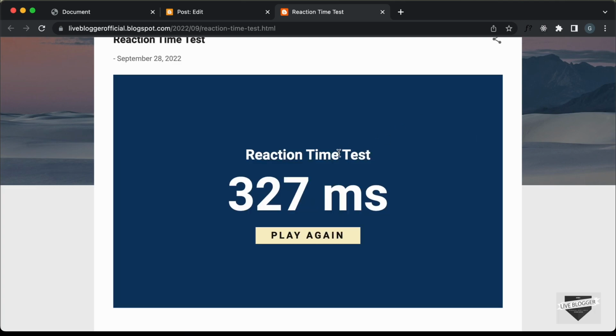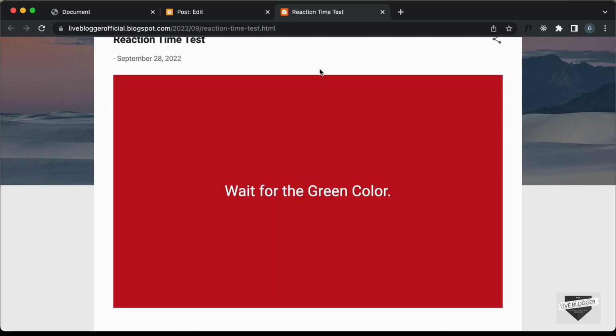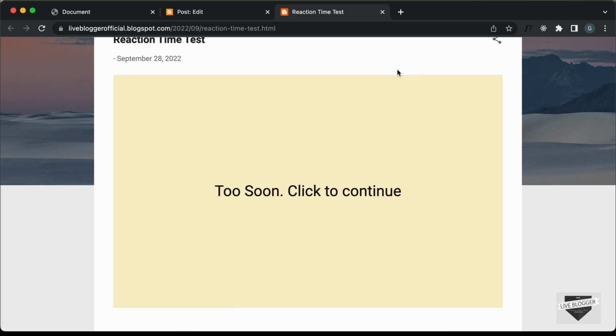And now we can see everything looks alright, and we can click on play again to start the game once again. So that's basically how you can add a reaction time test tool to your Blogger website. Now I will leave the link of the source code in the description of this video.